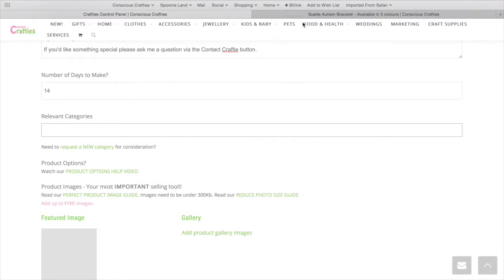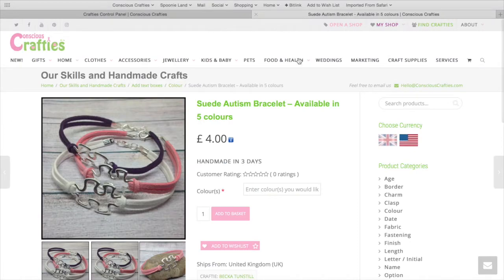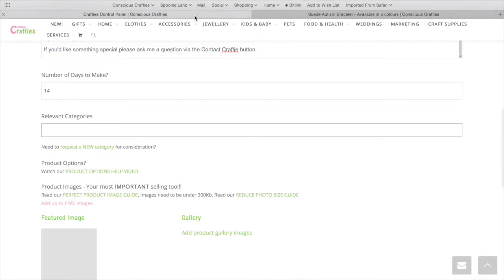And what that would do is, I'll just look at this other product here to show you. This lady has added 3 in that field, and it has put in for her handmade in 3 days. So customers will be able to see how long the item takes to make, so you won't get complaints because their expectations are already set.